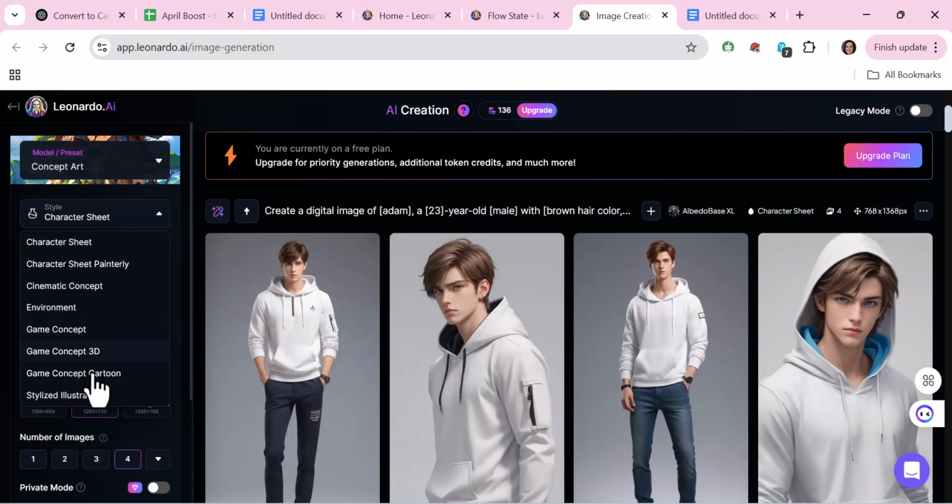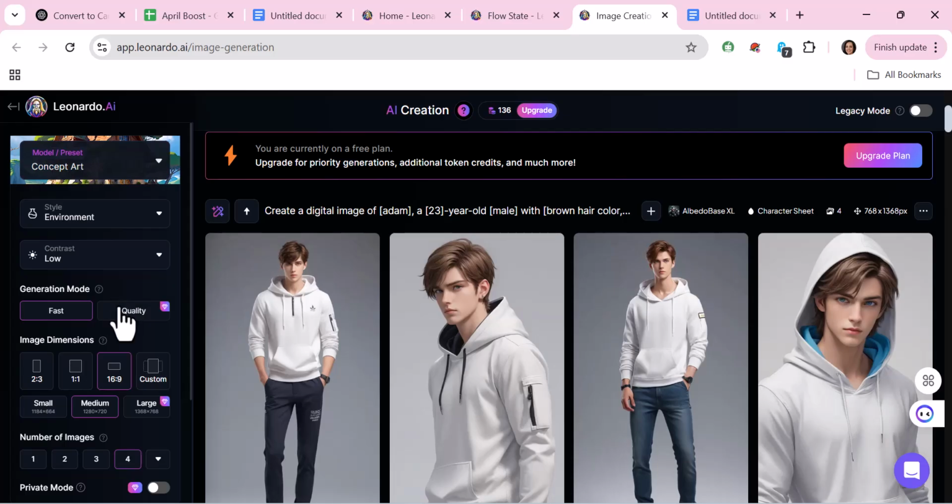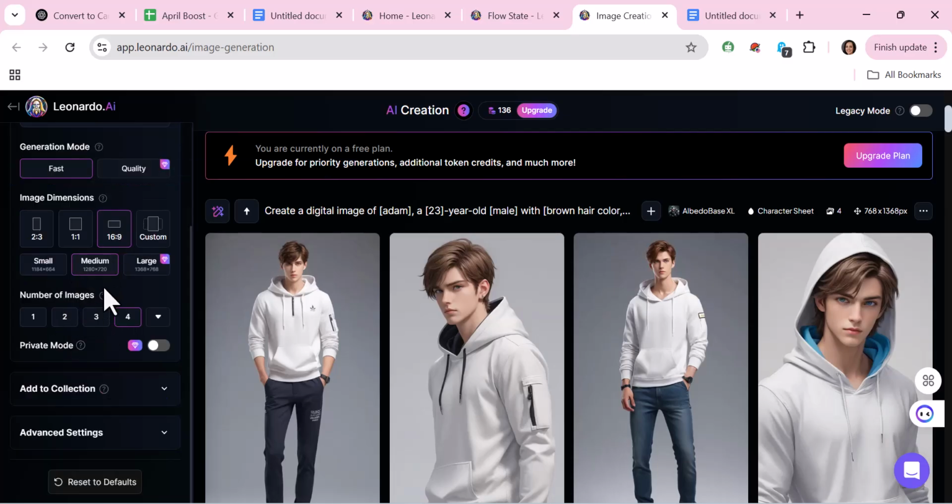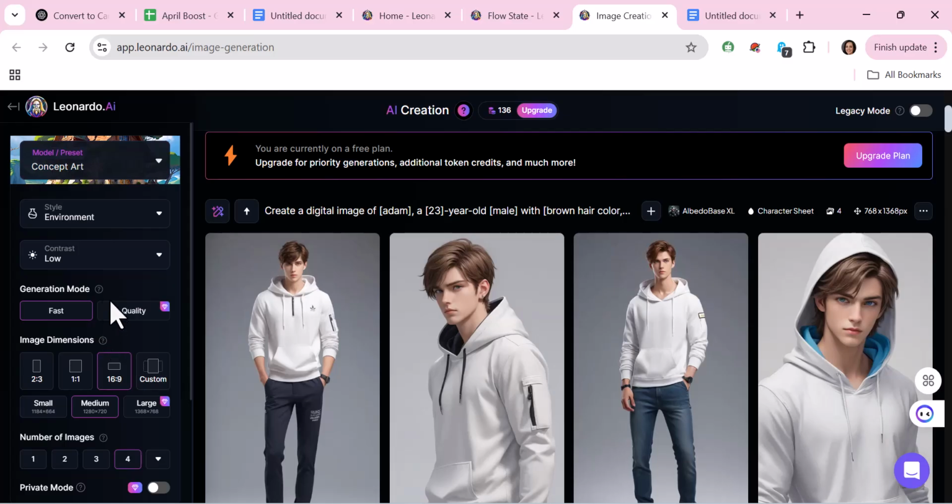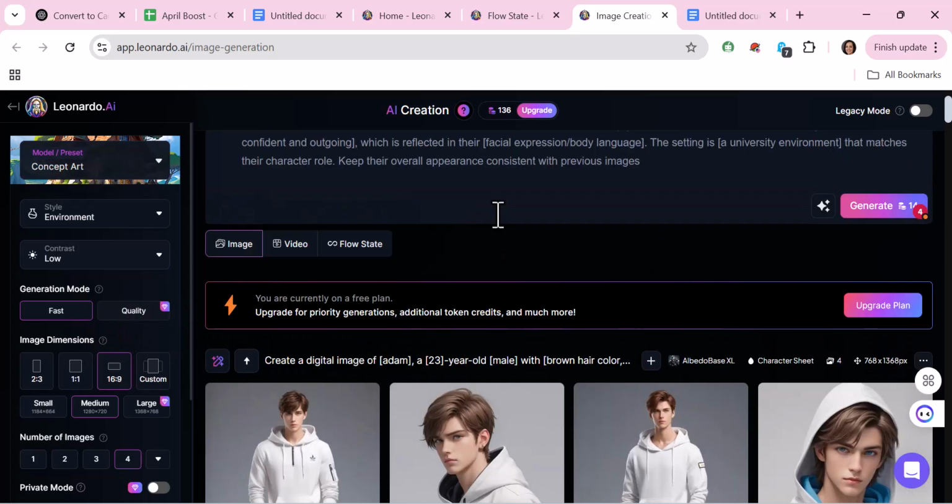Now you can choose any one. Let me just choose environment, and you can go ahead and set your preferences in the other tabs, and then you can now create your image.